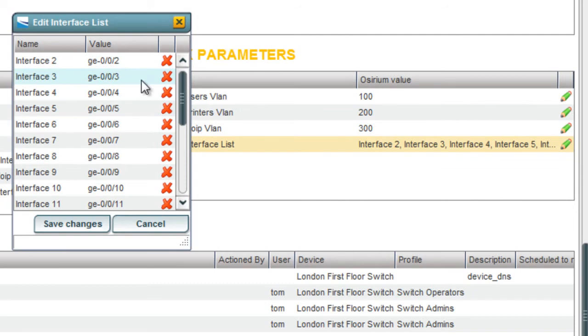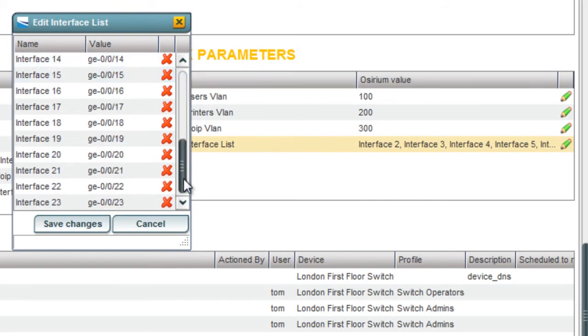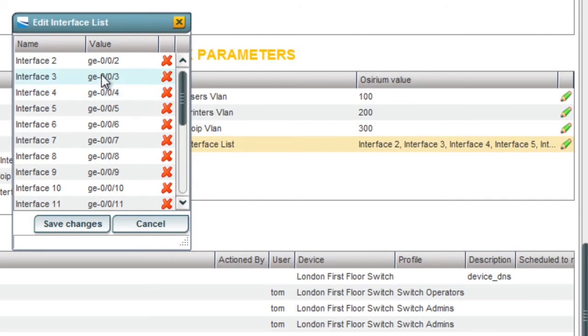You'll also notice on this list that it goes from interface 2 down to interface 23. That means interfaces 0 and 1 are not on this list. That's been done deliberately because they're the uplink ports that link this edge switch up to the core, and we don't want our sysadmins or our help desk staff performing any changes on those uplink ports.